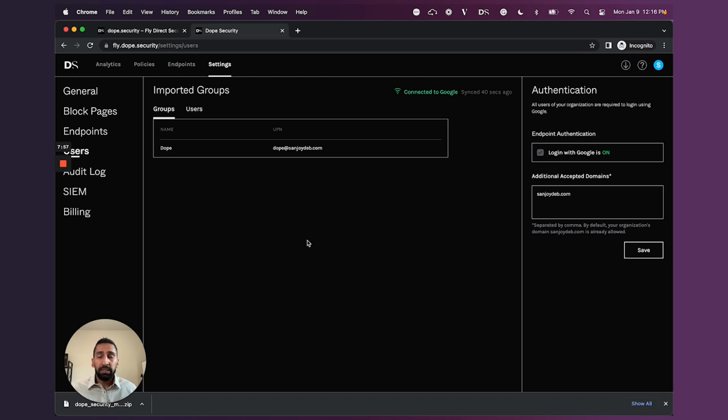And now the really exciting part of this is going to be in the next video, where we'll start configuring policies, both on the web side and the cloud app side, that we can start applying to these users and groups that we just imported.